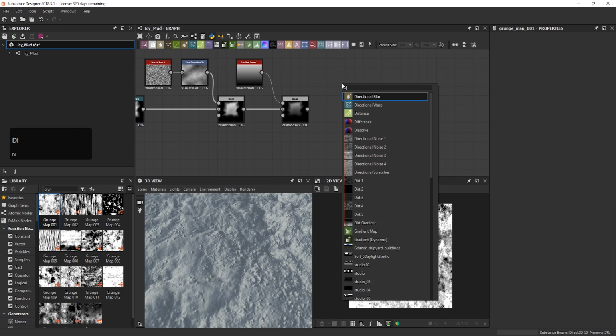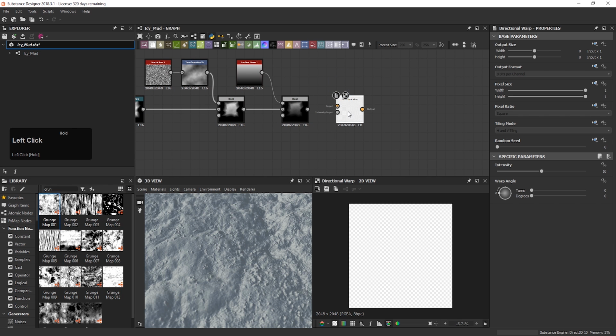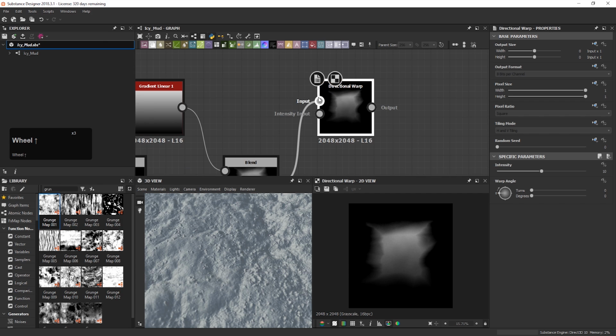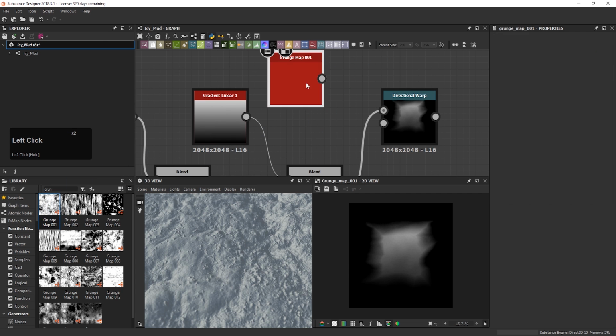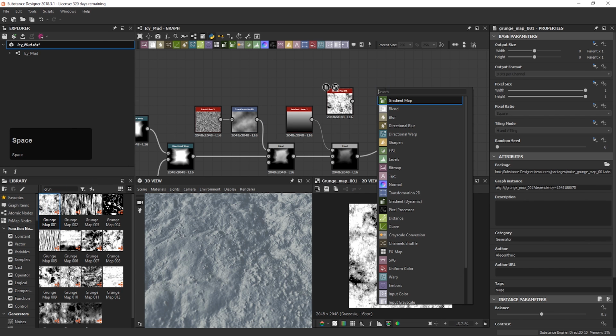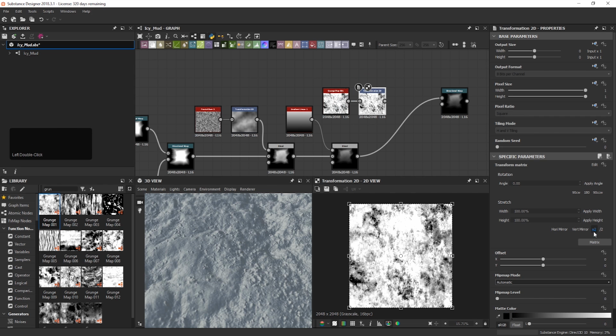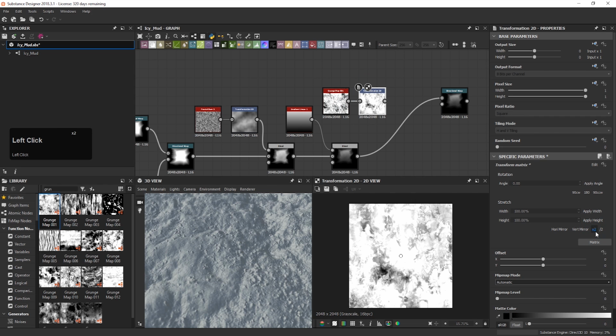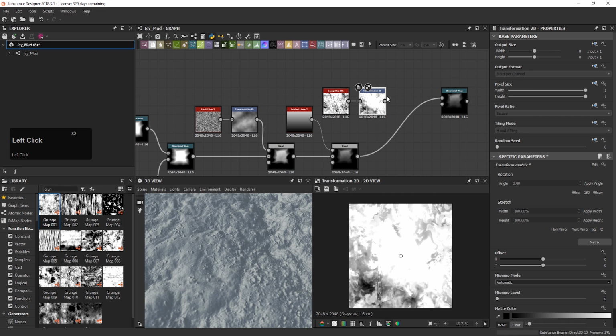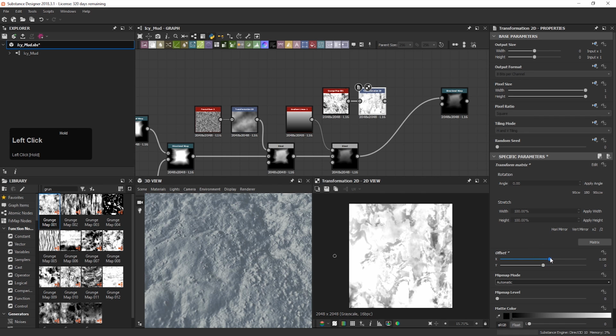Let's grab a directional warp. Plug this into the input. And this time, I will use Grunge Map 1. We will repeat the process, grab a transformation 2D, and scale this up 3 times. I'm not a big fan of this harsh information here. Let's adjust our X offset to 0.29.